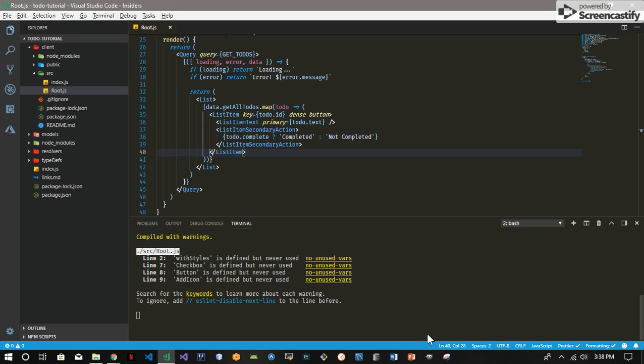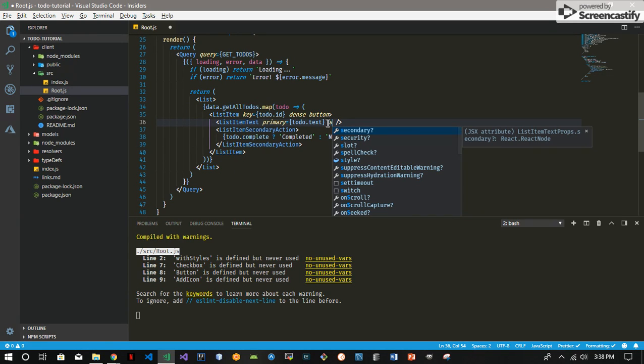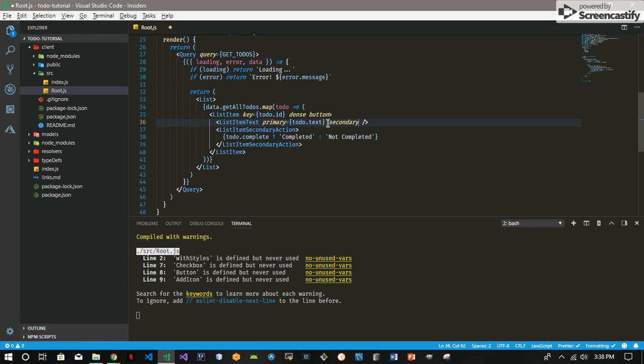We're back. So we were just putting together our list item, and we had the complete in the secondary action. What we're going to do is move this up into our list item text under the secondary action. So we're just going to take this whole string ternary here, cut it, and paste it as the secondary.